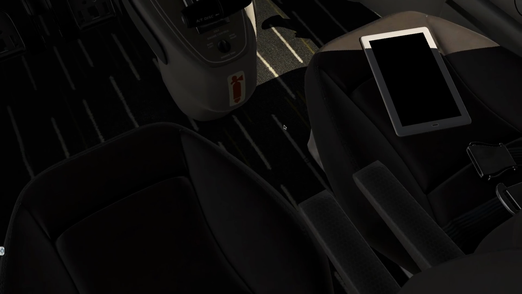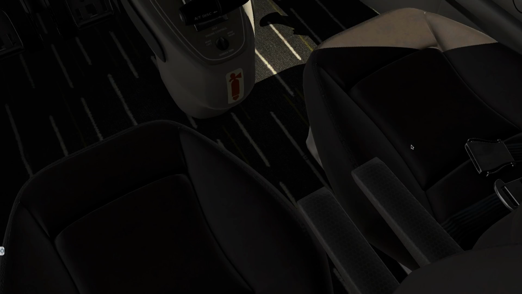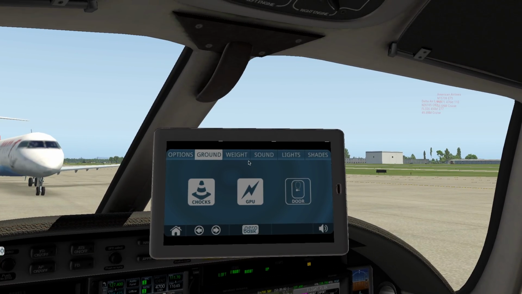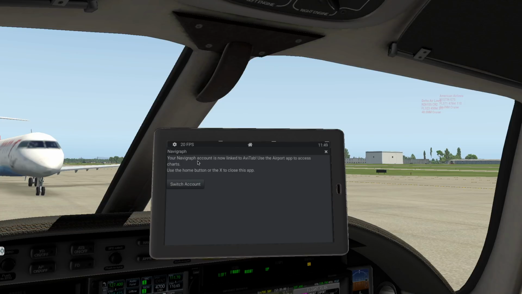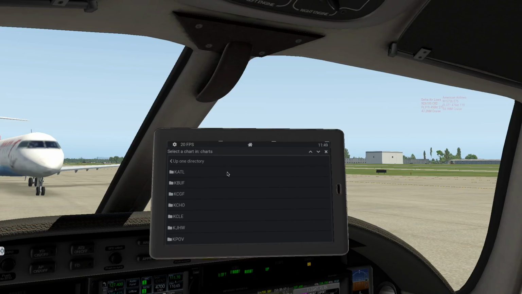However, I have the Avi tab over here, and you click that and it comes up, and like I was showing you before, you can hit the home button or the home button here and go to Navigraph. Make sure that Navigraph account is now linked, which is good. So what we need to do is to hit the charts on this. Right? So I haven't updated the charts on this yet. This is what we're going to do in the next video.